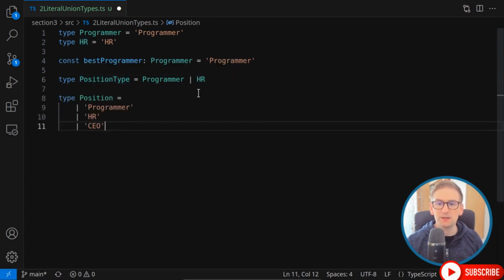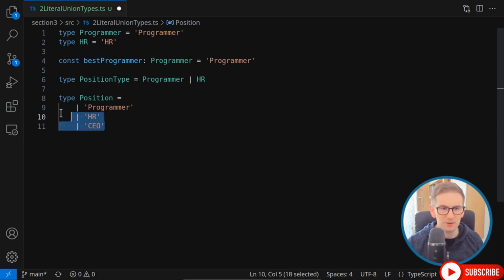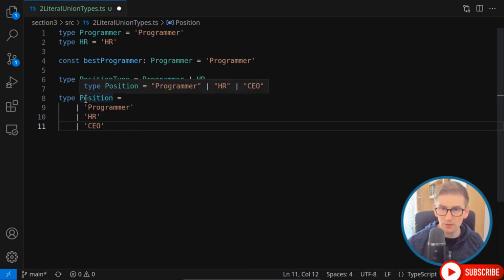I dare to say that the most popular type of type or type alias in TypeScript is the literal union type, and this is the one right here. This is the most useful one and the one you will most likely use. Here we are expressing the different values or the different positions that our employees might get inside our organization. Here we can say that maybe our employees can be a programmer, an HR or a CEO.